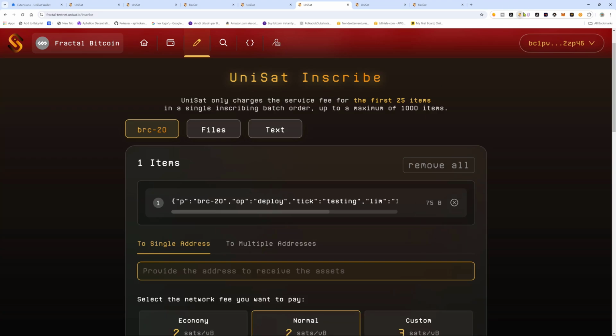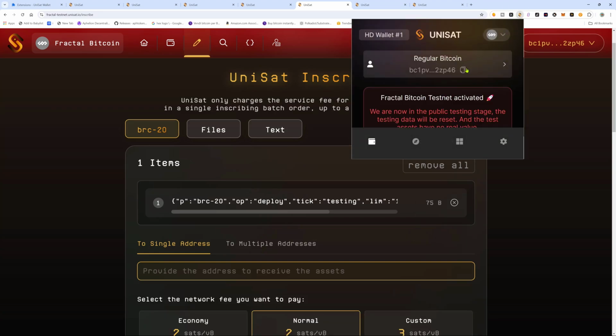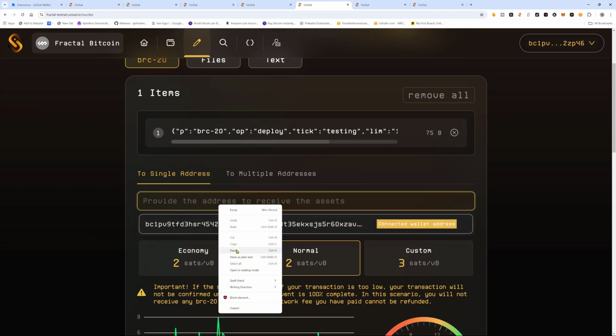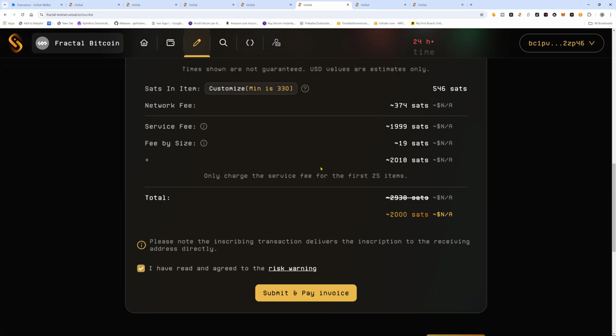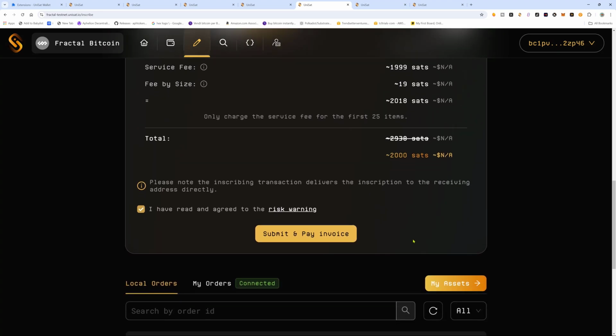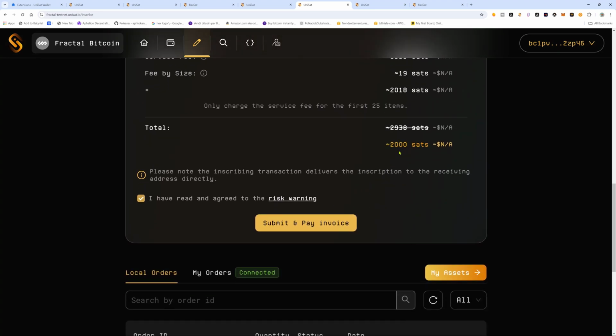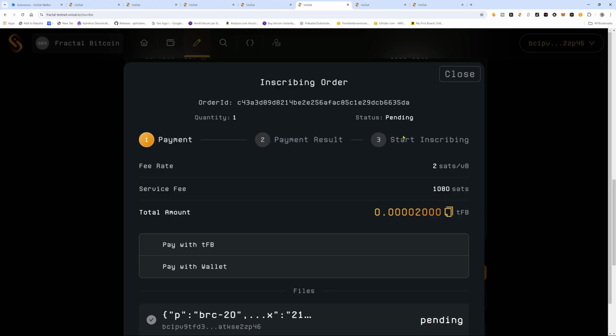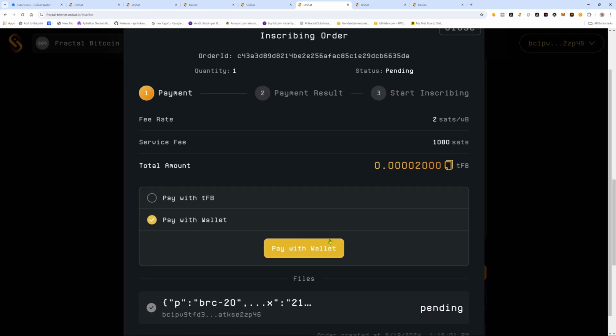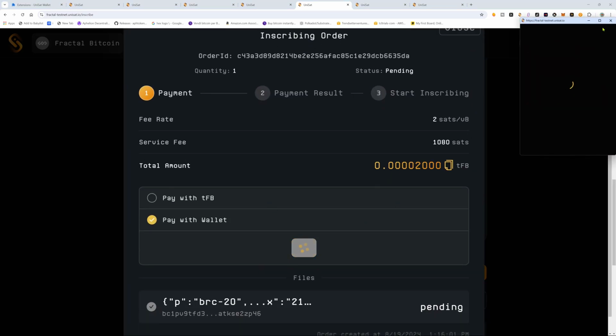Okay, I'm going to send that to this address over here. Plug that in. We're going to leave it on 2. Okay, SatVB. And if you see right here, guys, it's telling me in total, it should cost me 2,000 sats. So let's go ahead, put that in, submit it. All right, cool, pay with wallet.